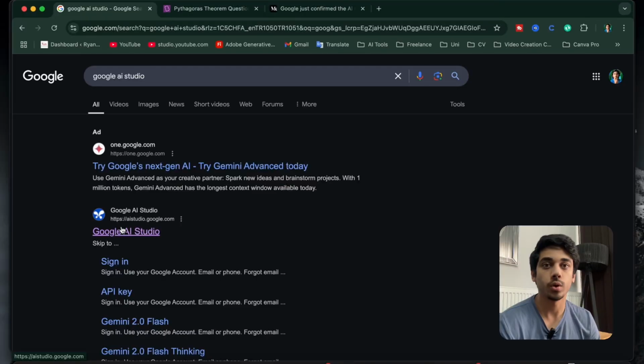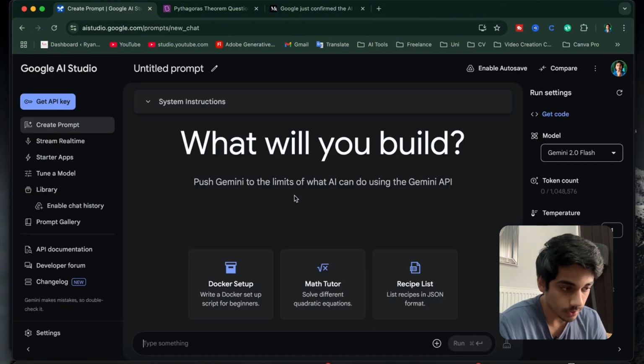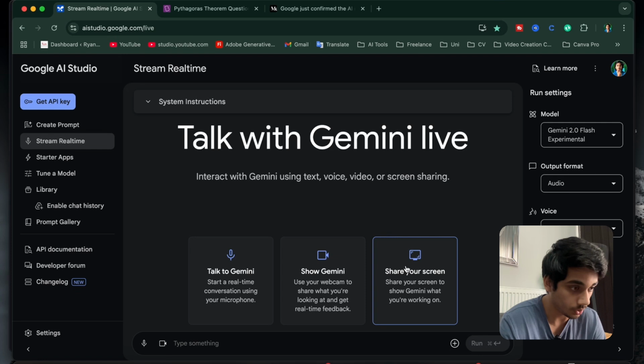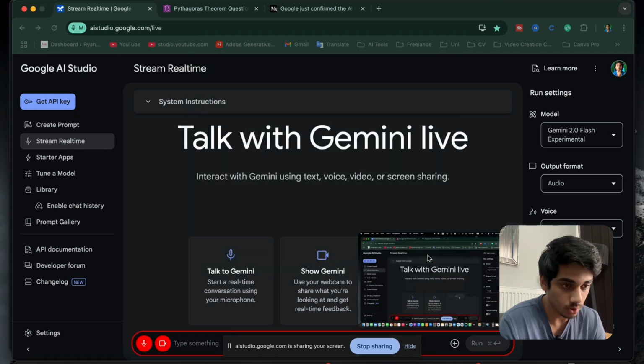AI tool out there. So what you have to do is go into Google and type Google AI Studio and tap on the first link. And as you can see, you're on Google AI Studio right now, and there are different kinds of functionalities. But for this video, we're going to use the Stream Real-Time feature. There are three features on here: Talk to Gemini, Show Gemini, and Share Screen. We're going to use Share Screen, and let me tell you about the model Google AI Studio uses, which is Gemini 2.0 Flash Experimental, the latest model that Google uses. So I'm going to share my screen, entire screen, and share.